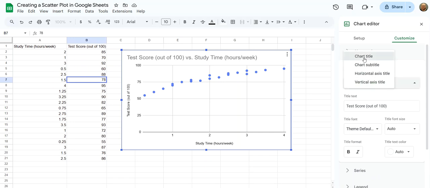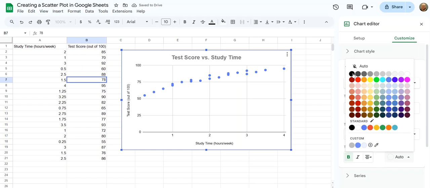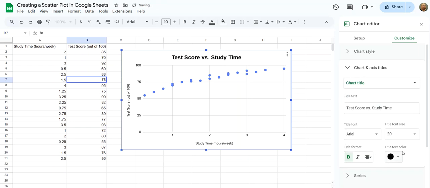Start off with your chart title. I'm calling this test score versus study time. Now in these options below here, you can make adjustments to the title. I'm going to make that Arial, 20, bold, center, and I'm going to change that to black. You can play around with different options here.